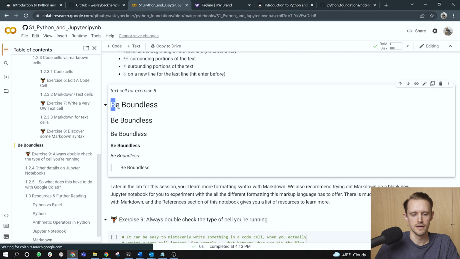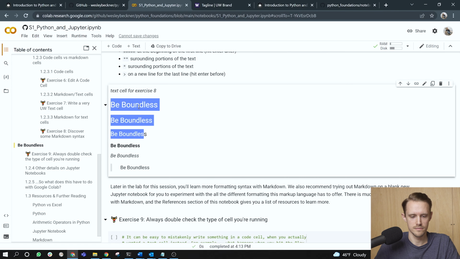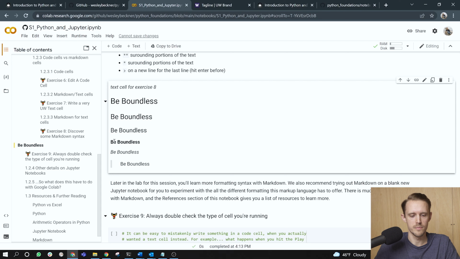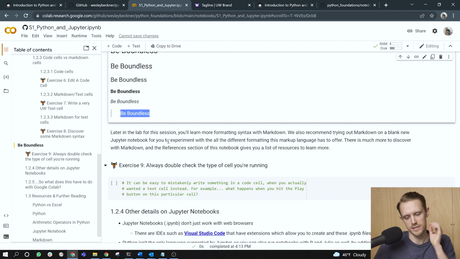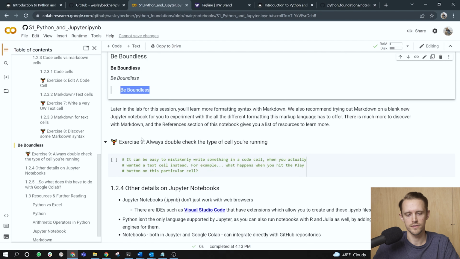Nice, so we see that the pound signs indicate headers, right? So a single is a header 1, 2, header 2, and so forth. Double asterisk create boldness, single asterisk create italicized strings, and then the right caret creates what's called a quote block. Later in the lab for this session, you'll learn more formatting syntax with Markdown. We also recommend trying out Markdown on a blank new Jupyter Notebook for you to experiment with all the different formatting this markup language has to offer.